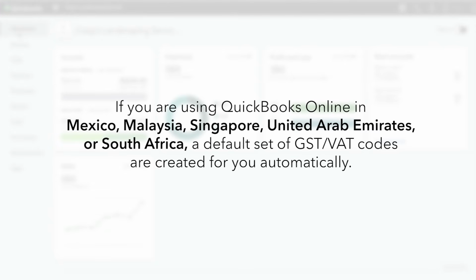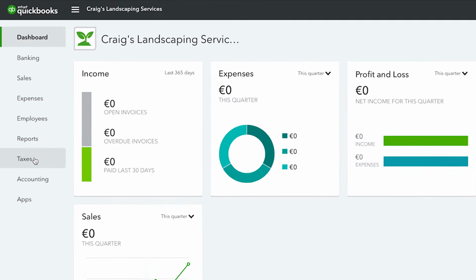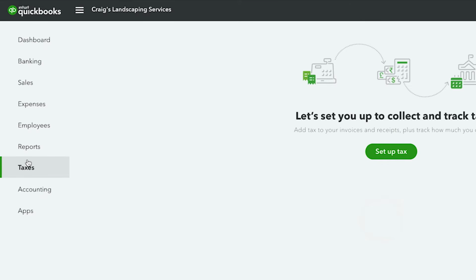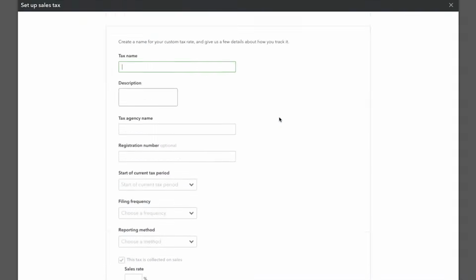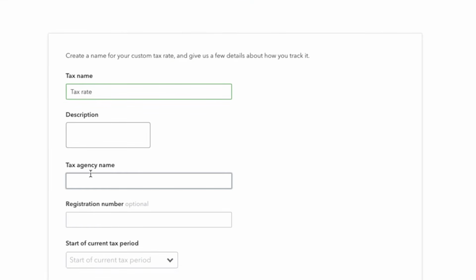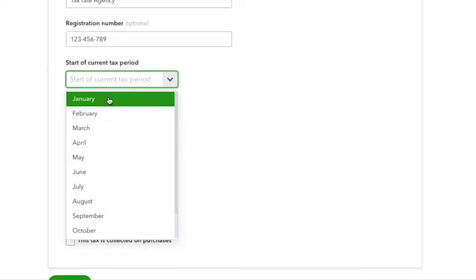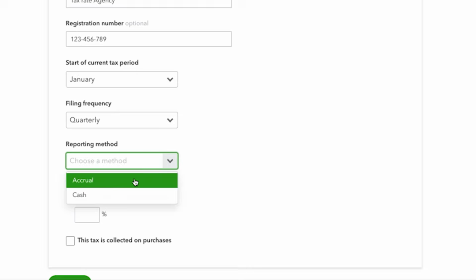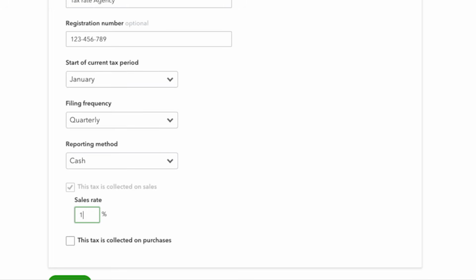If you are using QuickBooks Online in Mexico, Malaysia, Singapore, United Arab Emirates, or South Africa, a default set of GST or VAT codes are created for you automatically. To turn on tax tracking, select Taxes on the left menu and select Set up Tax. Set up the tax agency details, how often you file your tax to your agency, your reporting method, and any official tax number that has been assigned to your company. Once these details are entered, click Got It.